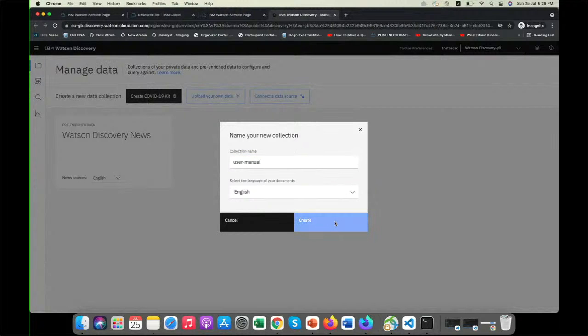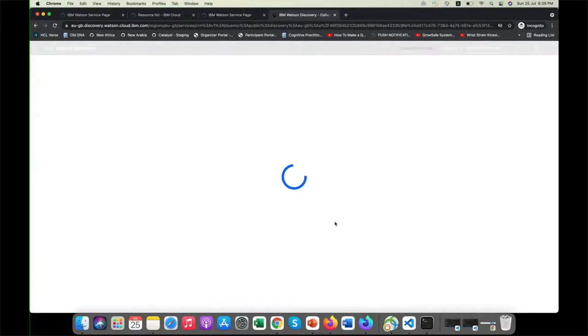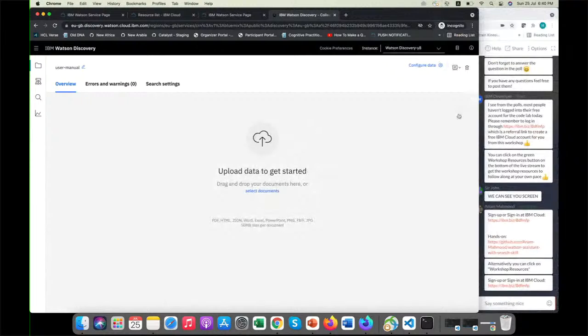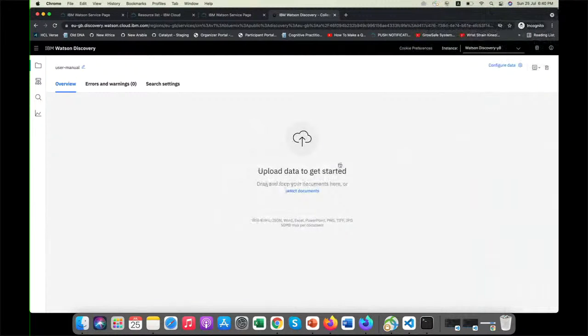Once that's done, I'll simply click on create. And this will be basically my space to store documents will be set up. All right. Now, once this instance is set up, I can now upload the document to it. I already have the PDF version of the document saved on my desktop.